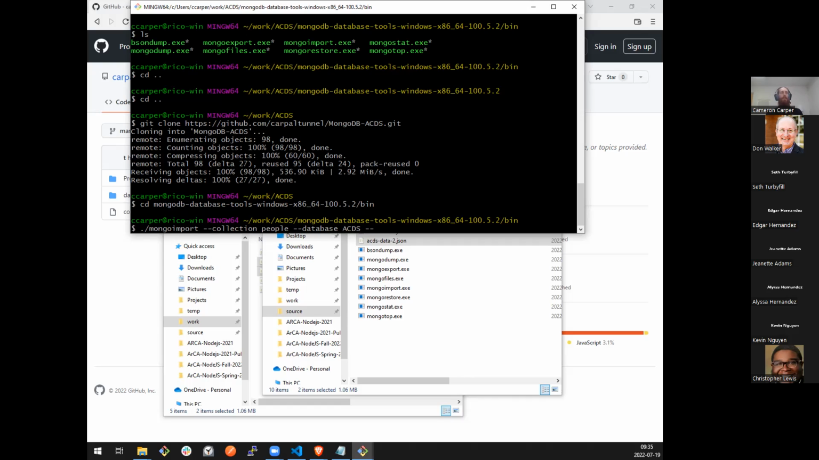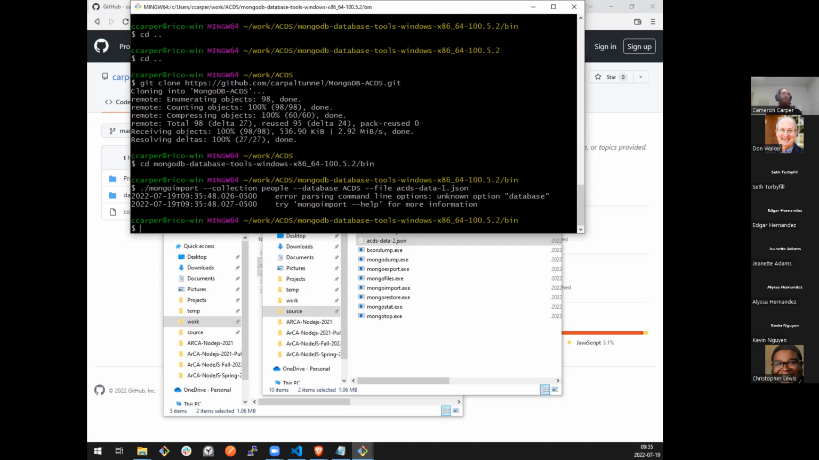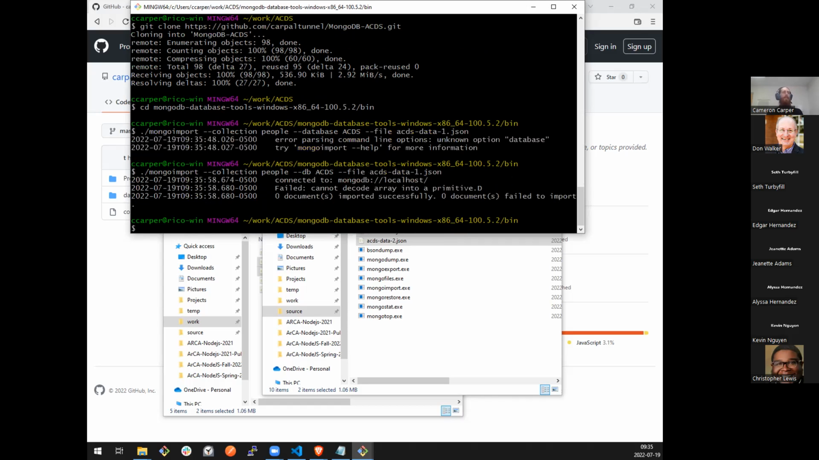And of course, I need to tell it what file I need to import, which is acds-data-1.json. And I have messed up one thing. Instead of database, I believe this should be db. Great. So the first error, where I mistakenly used database instead of db as the parameter, I did not intend for that error to occur. The error we see on our screen now, I did intend to occur.